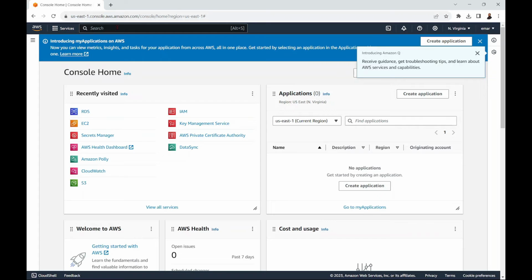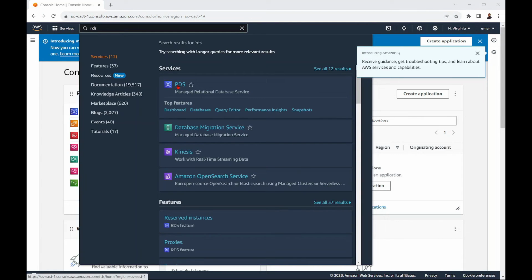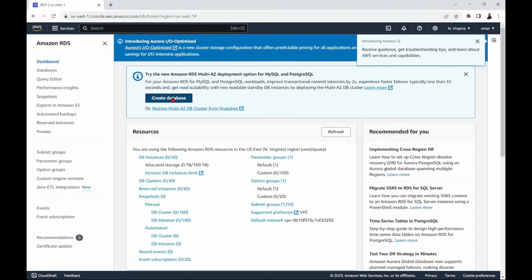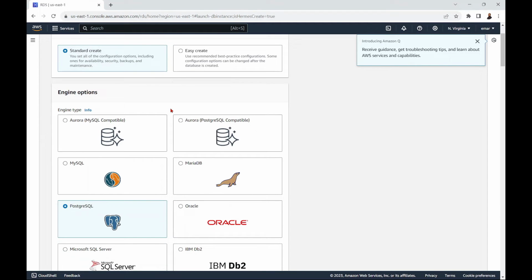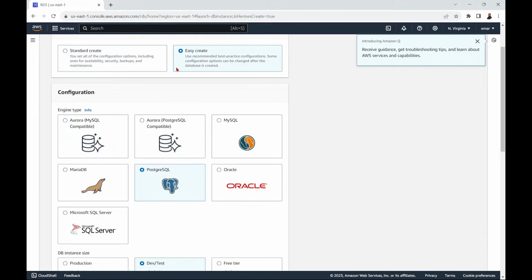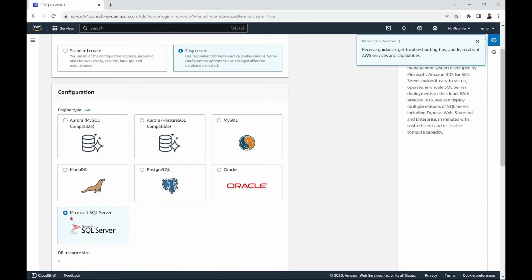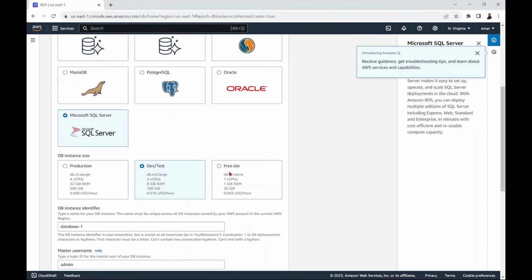Now on the home page there is a search box, so what you can do is search for RDS. Select RDS, select create database, scroll down. From here you can create any one of these databases that you want to use for this course. So here I'm going to select the easy create option. I'm going to go with Microsoft SQL Server. Scroll down, select the free tier and specify a name for your database identifier. I'm going to call this UdemyDB.